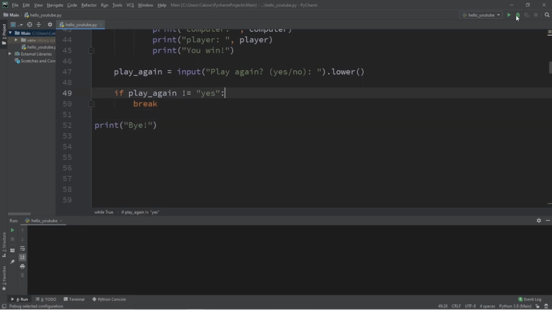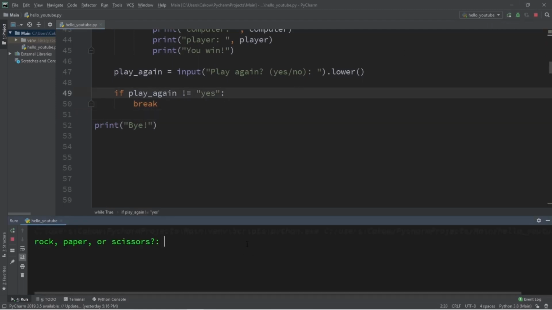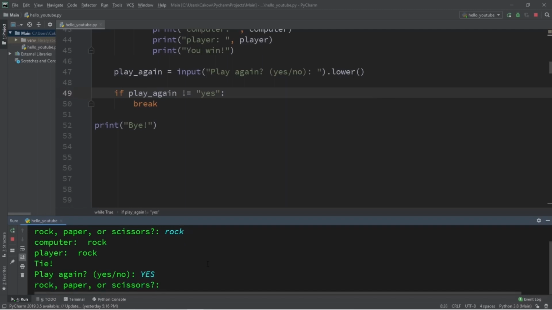Okay, let's test this one last time. Rock, paper, or scissors. I'm going to pick the cannon. Okay, that's not valid input. How about rock? Okay, the computer picks rock. I pick rock, so it's a tie. Do I want to play again? I'm going to select, actually, yes, all caps. That should still be acceptable.